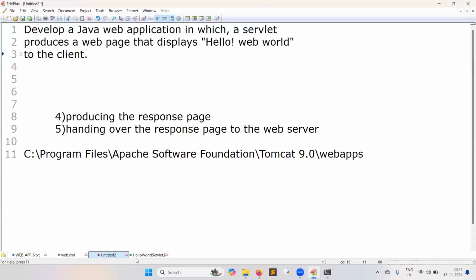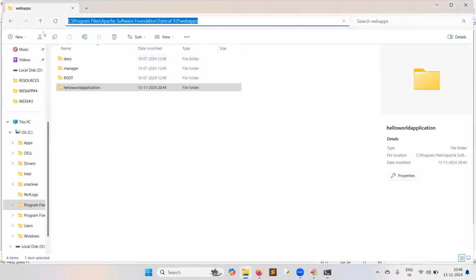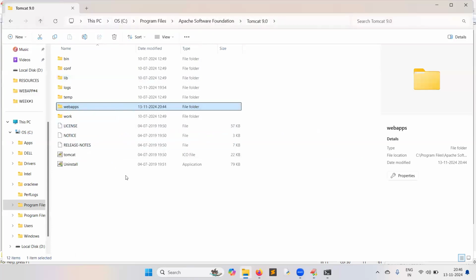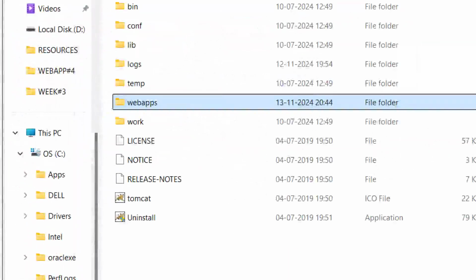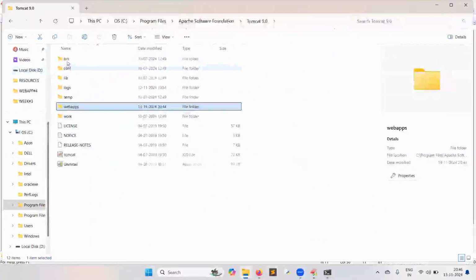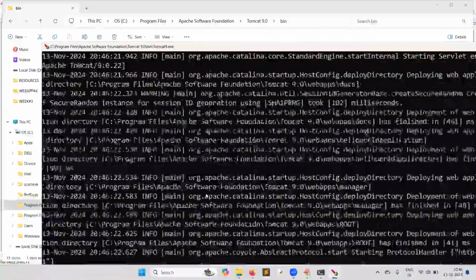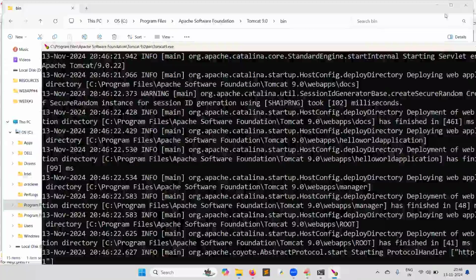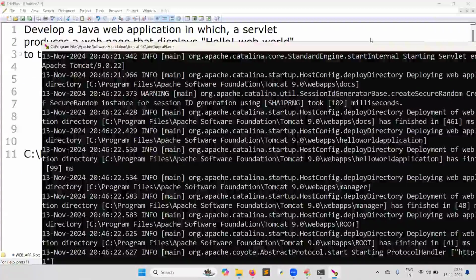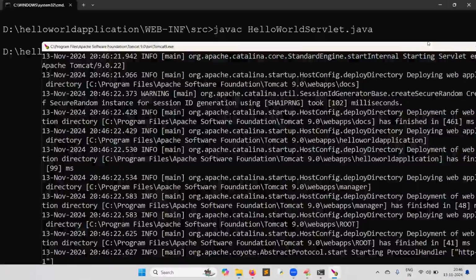So I copied my application into the webapps folder of the Tomcat server. Now start the Tomcat server. How to start? In the Tomcat folder, there is a folder called bin. There, the Tomcat icon will be there. I just double clicked it. The server started. Application deployed now. In website terminology, we call it website hosting.